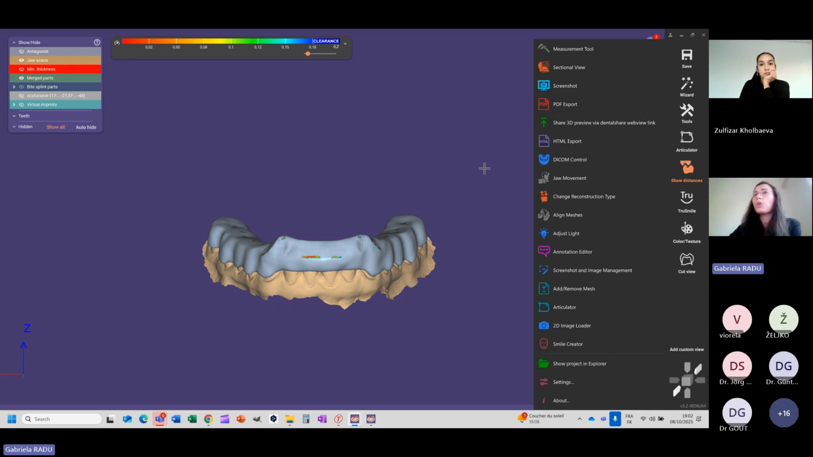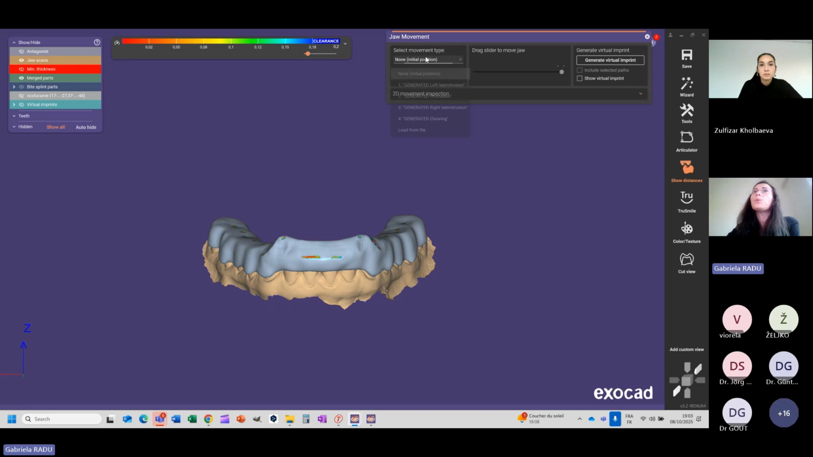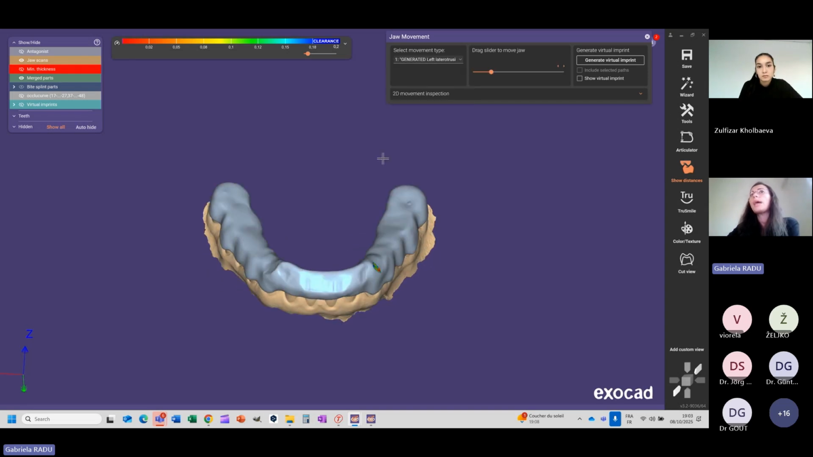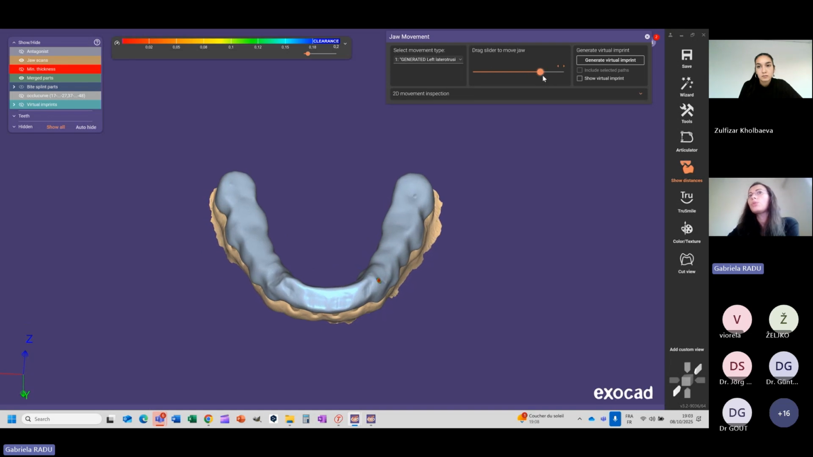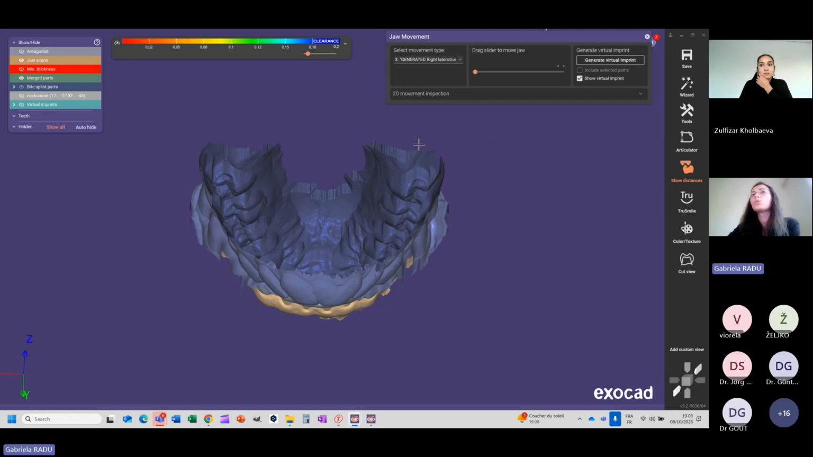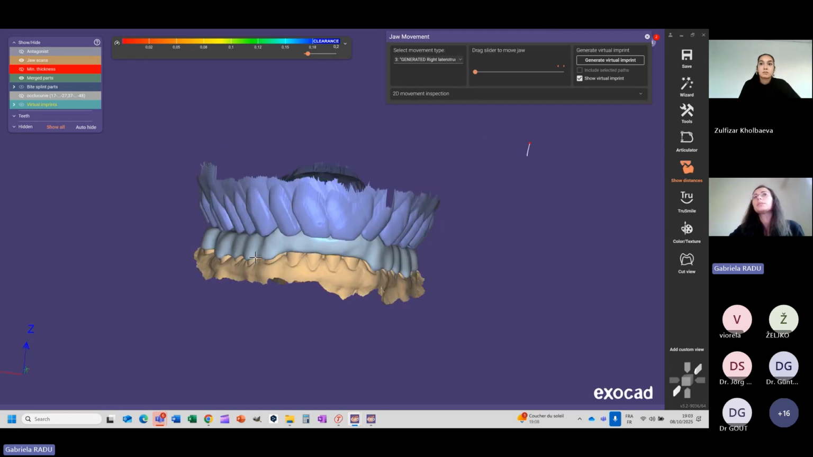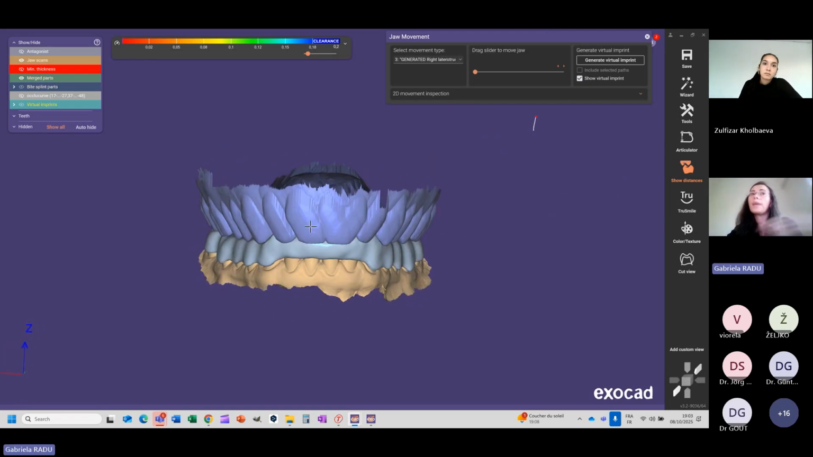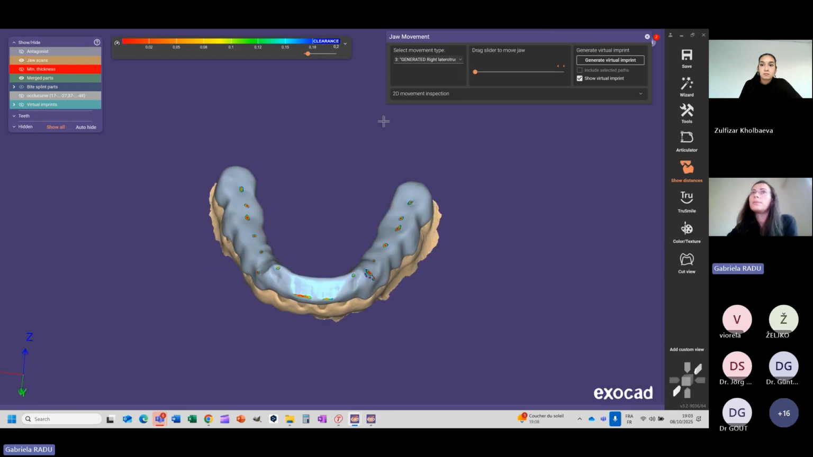We will import the project, and here we'll have the possibility to import motion, the motion that we have generated from tools jaw movement. And we'll have the list of movements that we have generated, and we will be able to use them as we use any motion from MODJAW, by playing them and by creating virtual imprints to adapt the splint with the tools that we have as a dynamic adaptation in Exocad.